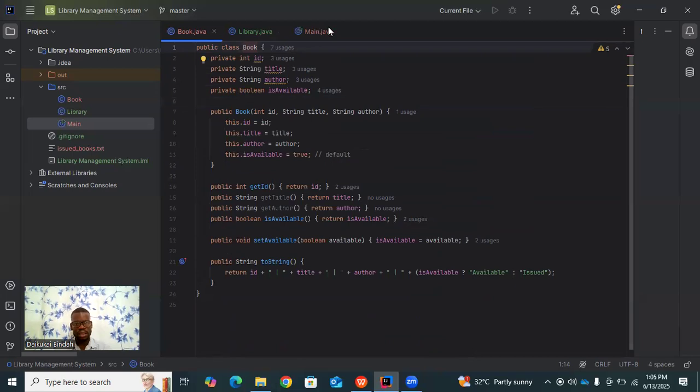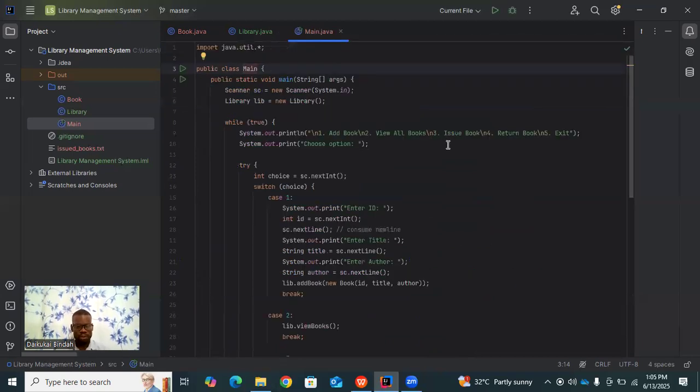So then the next one is the main class, where the program starts to execute from. So we have our main class. First we import java.util, and then we have our main class, in our main class, we have our main method, and we have our Scanner class for importing, and we have an instance of our Library class that was created. So it's called lib equals new Library.